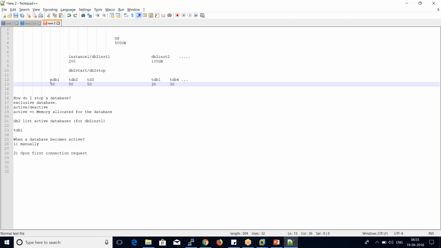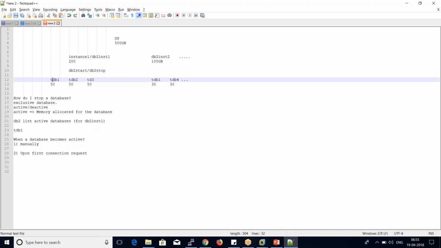Or you just want the system to take care of this memory allocation? I can say 200 gig here at instance level, and I don't allocate individually like this. I just leave it to the DB2 instance to manage memory allocation, because test DB1 might be heavily used during daytime. Test DB2 is heavily used during non-EST hours, right? So, if you give them equal memory, you might not get the best.